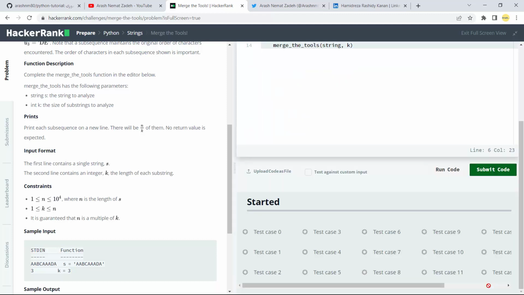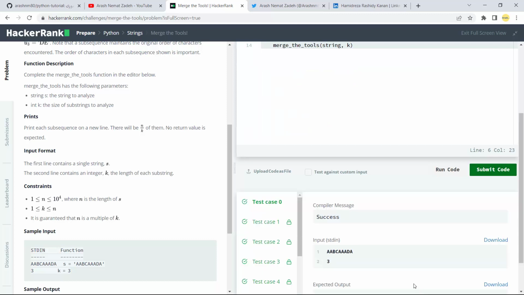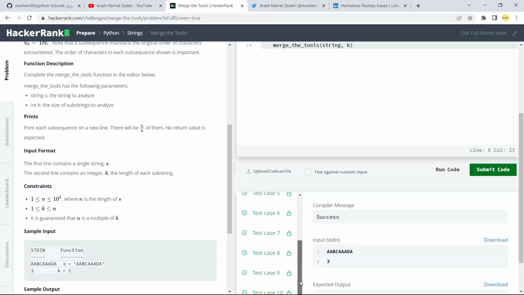Let's submit the code again, and this time all of them are correct.